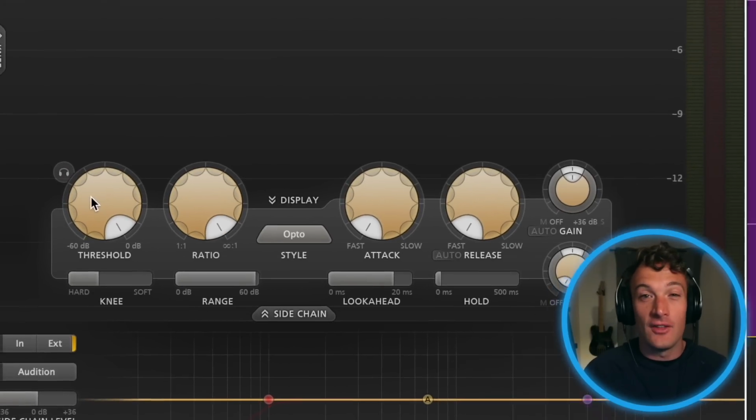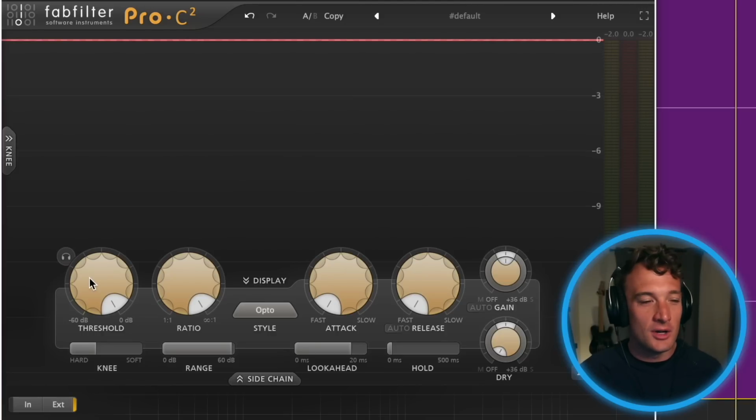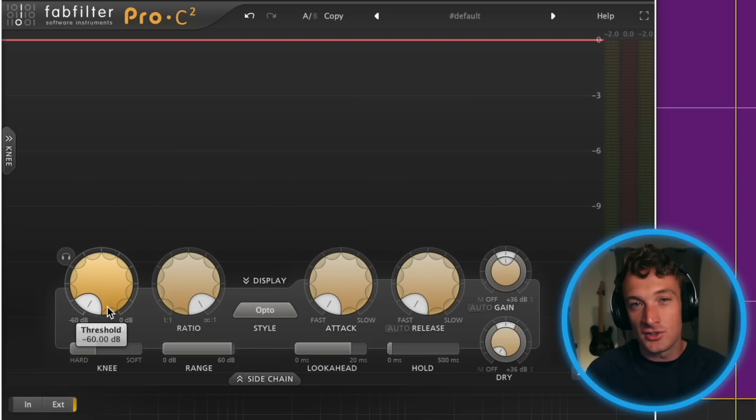Now we want to turn down the loudest words, but not the quietest ones. So let's turn the threshold down all the way, and then I'll slowly bring it back up until the loudest word is getting turned down and the quietest one isn't.